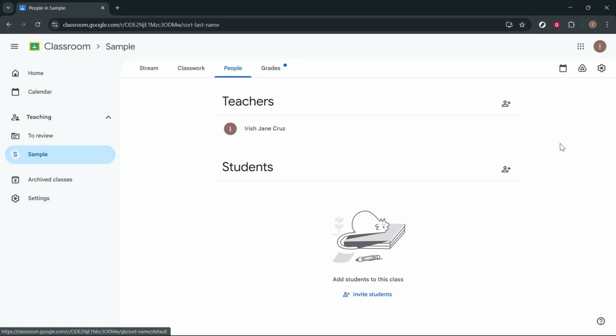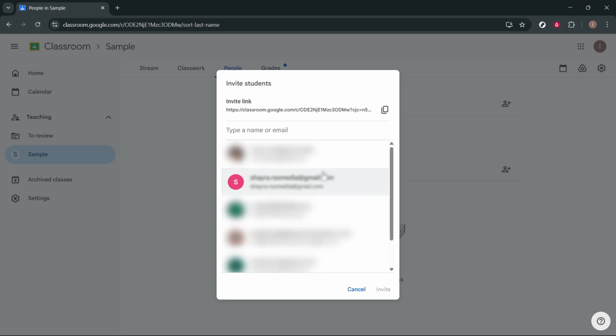To invite learners, click Invite Students. A dialog will appear where you can add people by email. If your school uses a managed domain, you'll often see suggestions as you type. Click a suggested address to select it, or type the full email address if you know it.